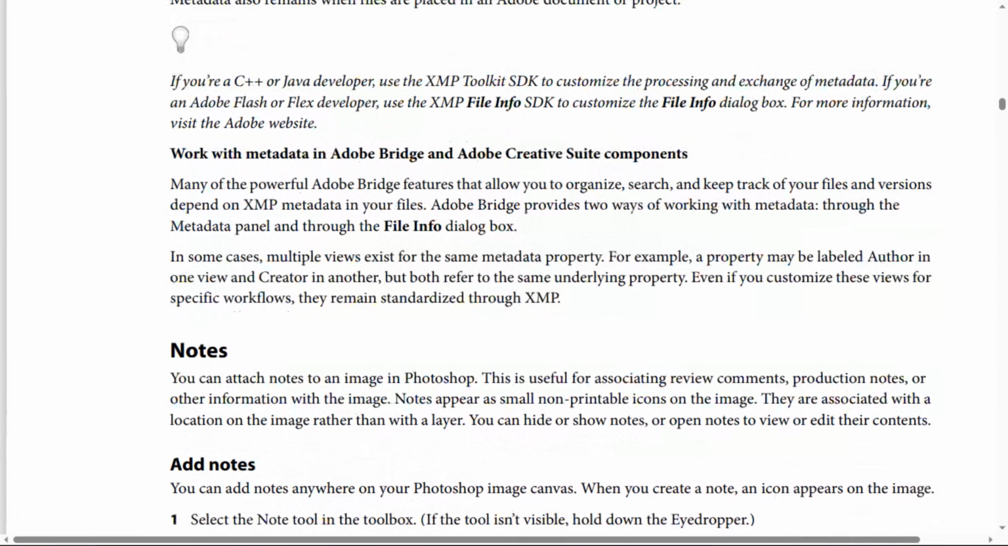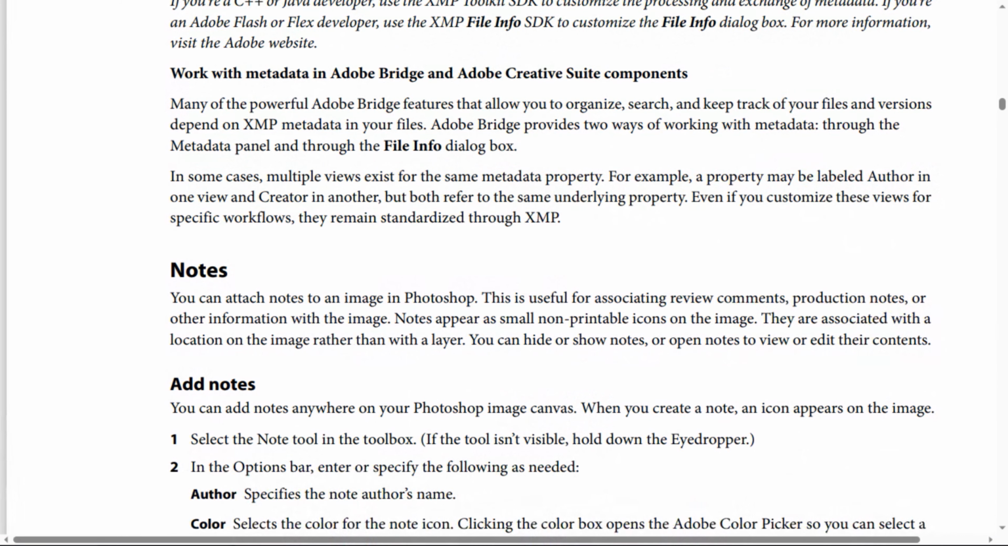Notes. You can attach notes to an image in Photoshop. This is useful for associating review comments, production notes, or other information with the image. The notes appear as small non-printable icons on the image, and they are associated with a location on the image rather than with a layer. You can hide or show notes or open notes to view or edit their contents.